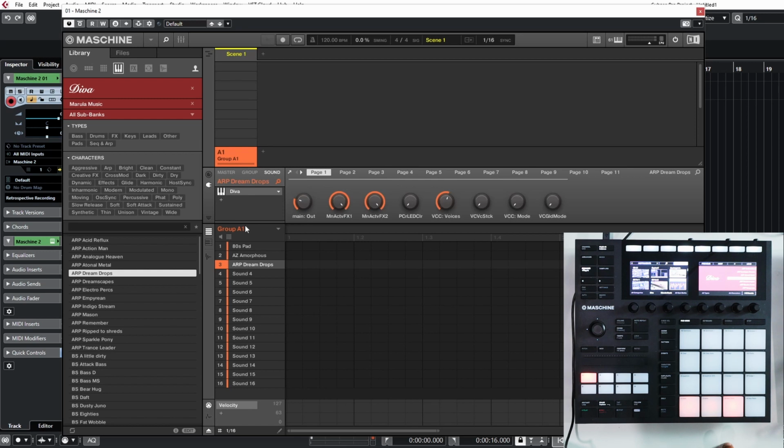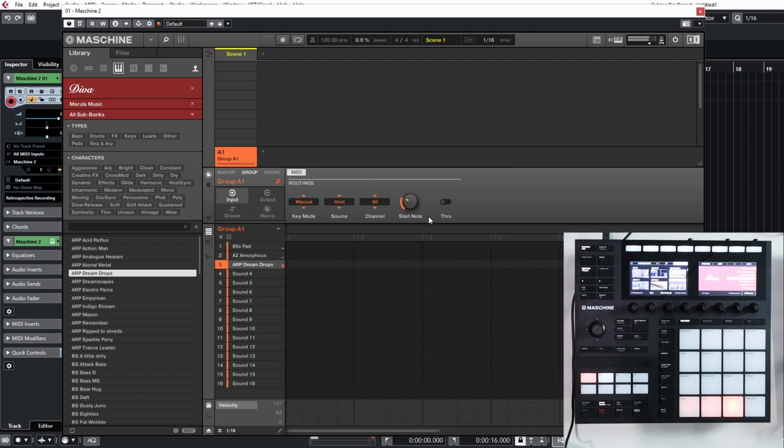And just make sure again, so we'll come back to the sound here. Let's go back to our outputs and inputs, make sure that the inputs on the group, or on that sound, sorry. I just noticed I've actually set the key mode off.